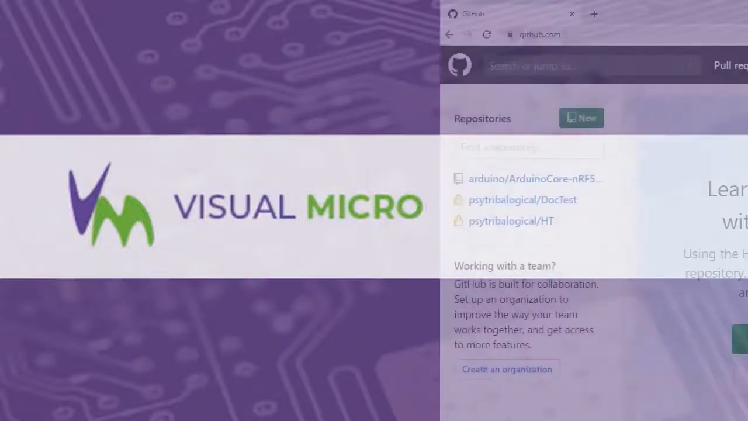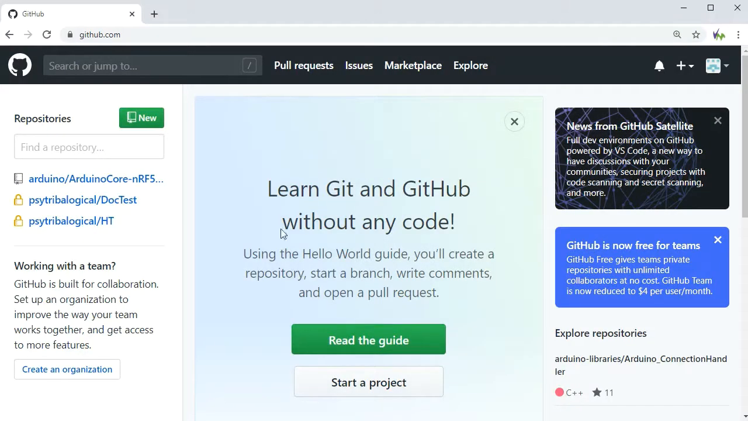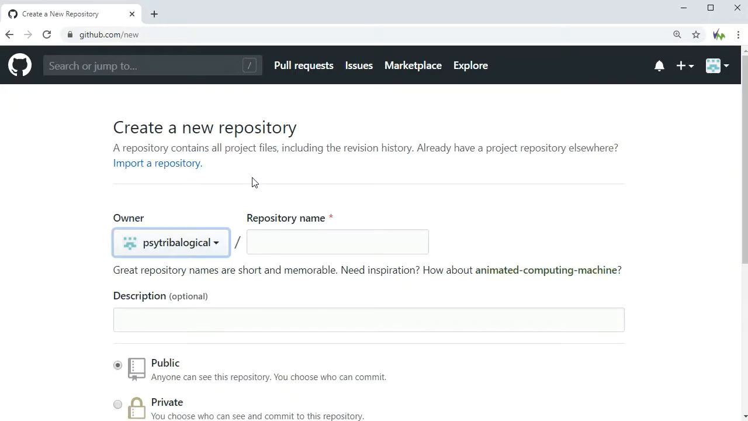So to get started with GitHub and Visual Micro, first we'll need to go to github.com and register ourselves for an account. Obviously we've logged in here. Once you've logged in, you'll see this page where we can either create a new repository or start a project. So in this example, we'll create ourselves a new repository.